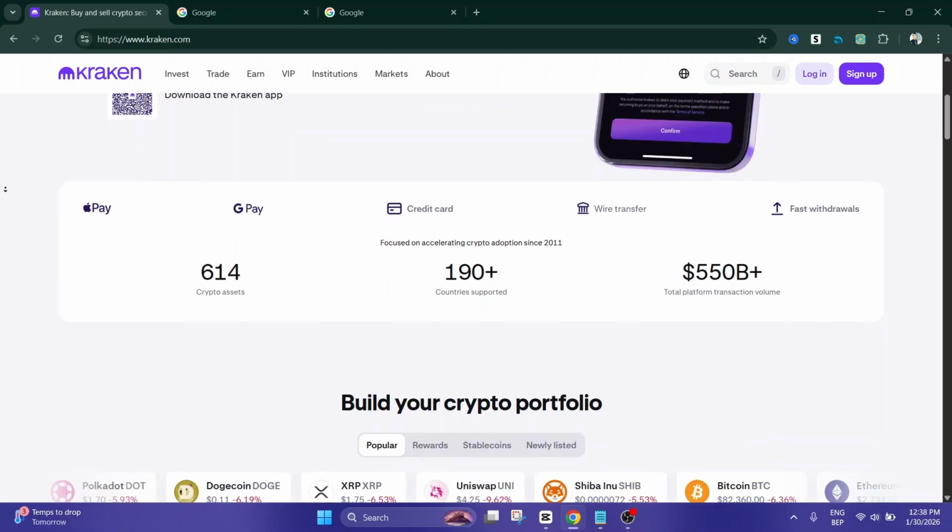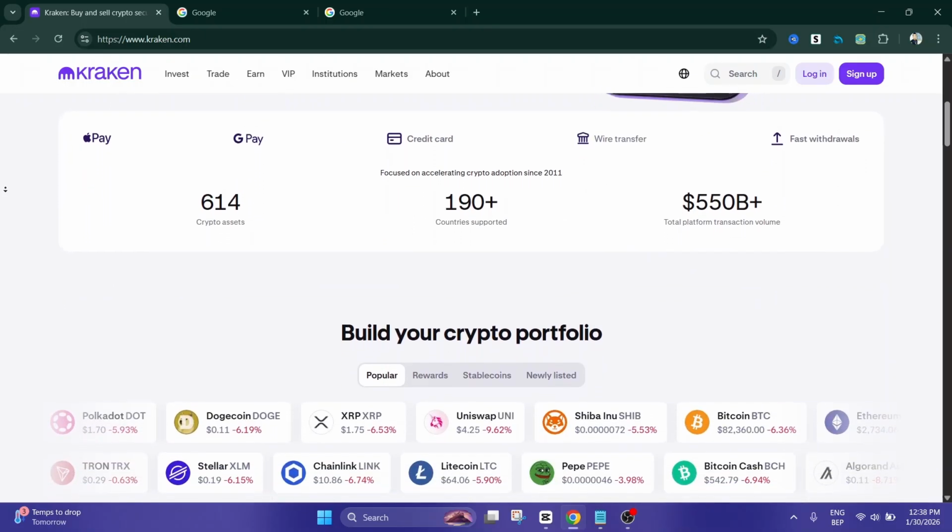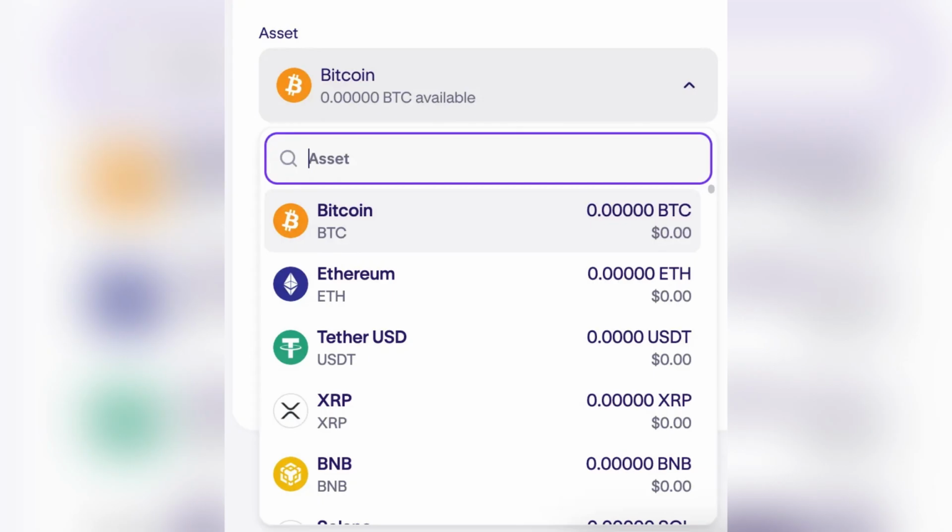First, log into your Kraken account. Once you're in, look at the left-hand side menu and click on Transfer, then select Withdraw. This takes you to the withdrawal page where all the magic happens.